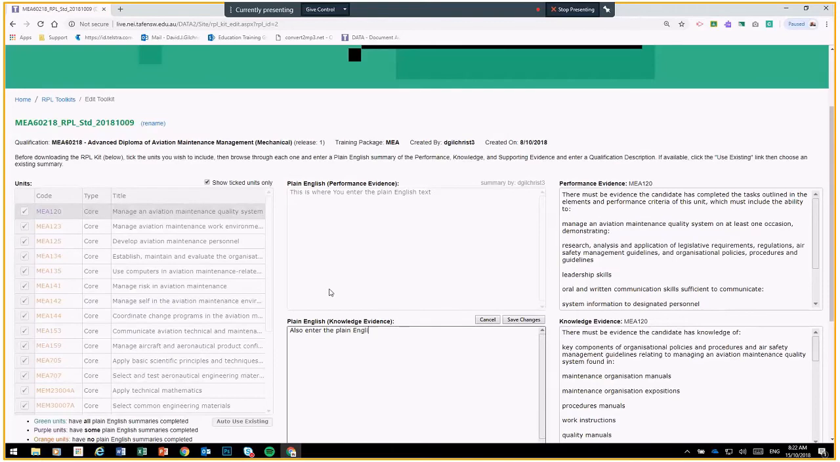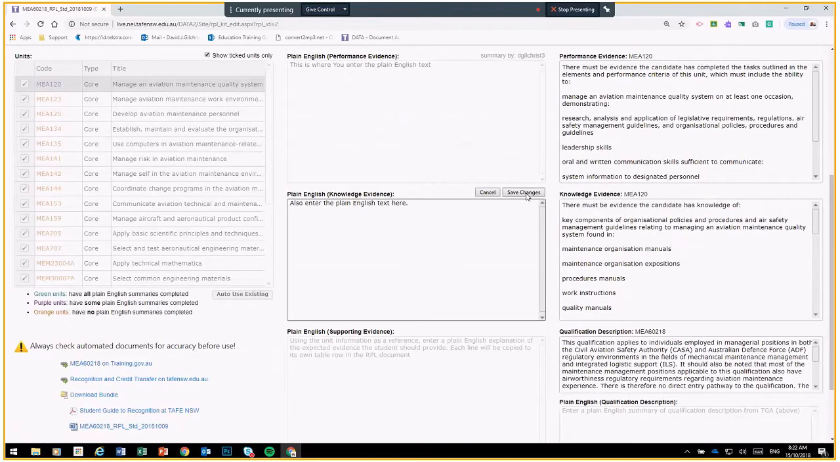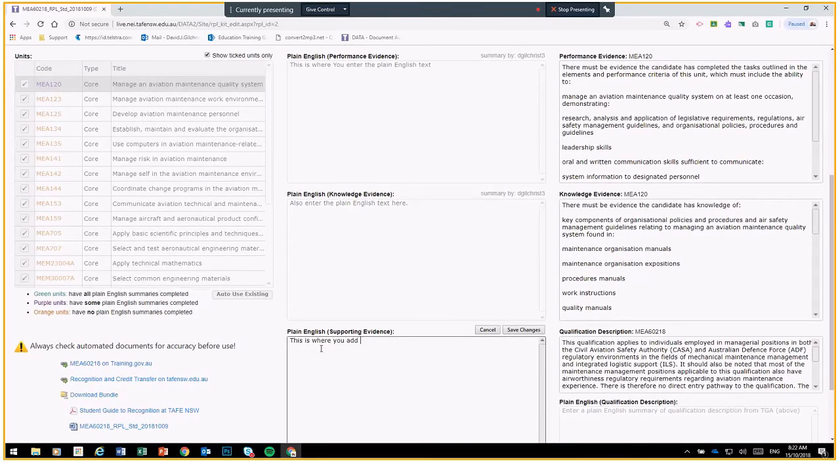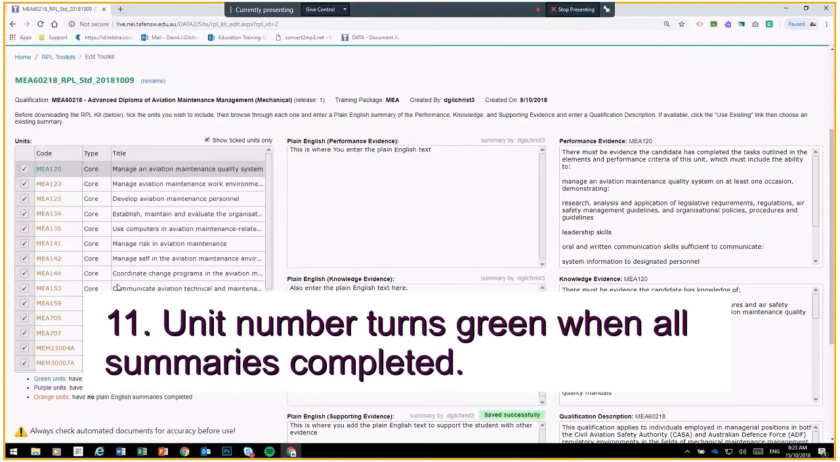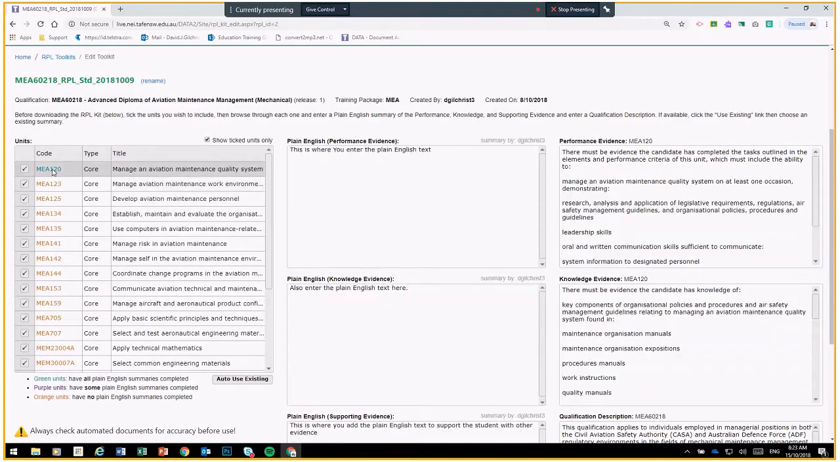When you've entered all the plain English to all the fields, you'll notice that the unit number turns green. Data will auto-save as you work through the units and you can come back at any time and pick up where you left off. The next release of data will have a preview screen that will allow you to see the plain English in the context of the unit document.